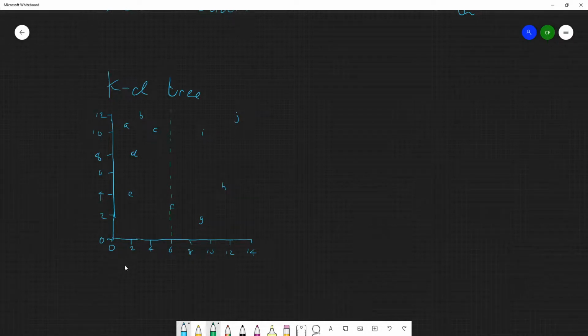So what we're going to say is, this is the x1 axis, this is the x2 axis, describing an instance with two features. When x1 is greater than 6, we want to go to the right, and otherwise we want to go to the left. And this is the point for F. So if we're searching for F, we will go to this point.